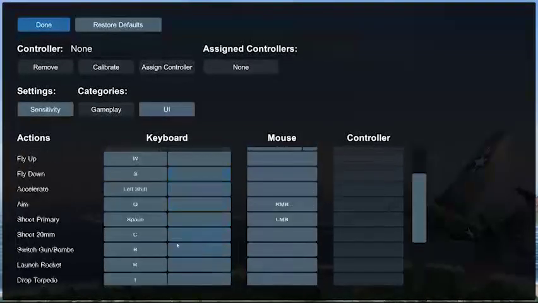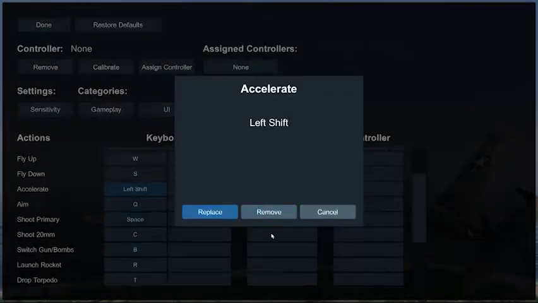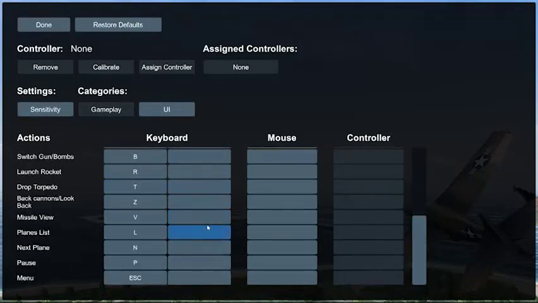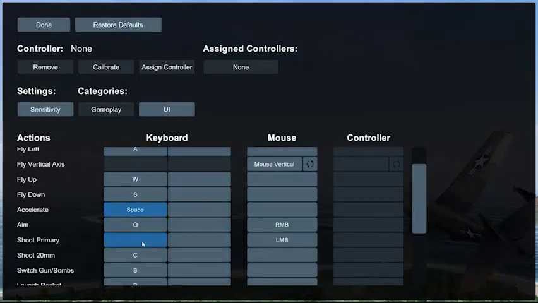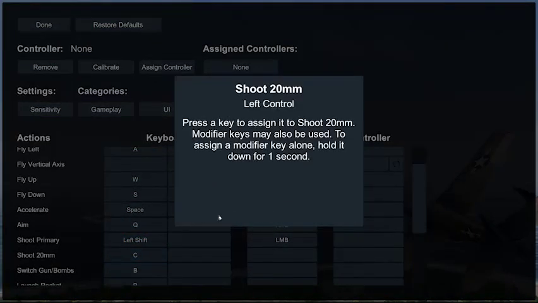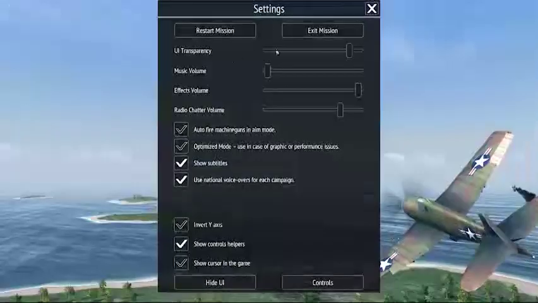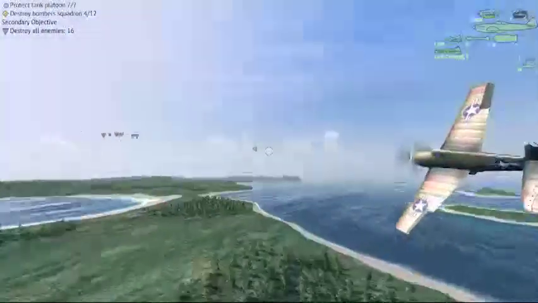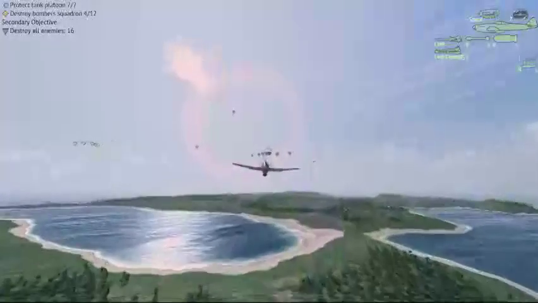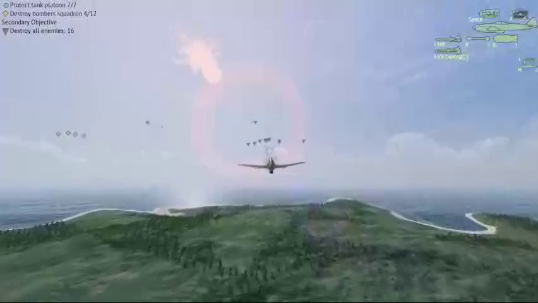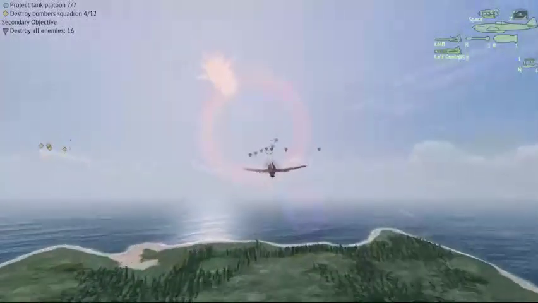I'm gonna have to replace it, yep. Alright. Shoot primary, left shift. Alright, nice. This is gonna be better. Enemy bombers in sight. Look at the 20mm cannon keybind text. That's messed up. Good kill.